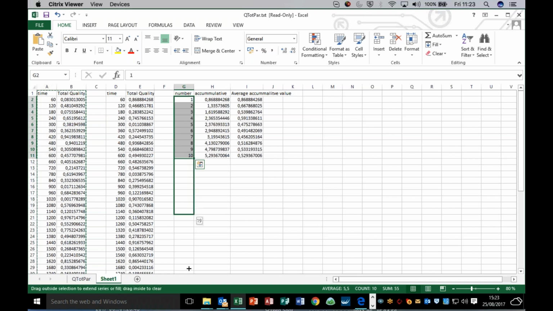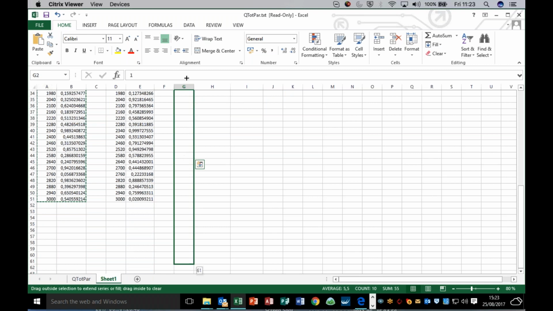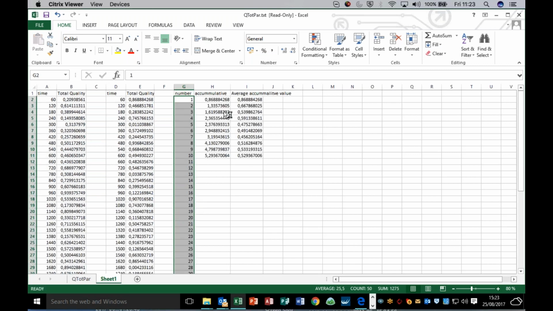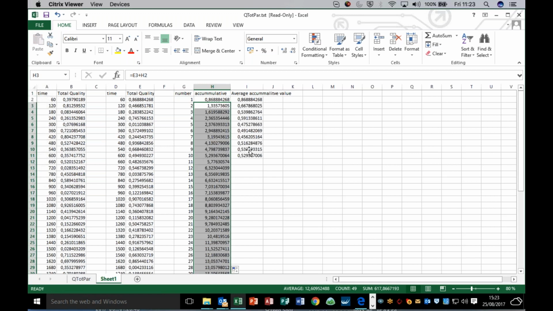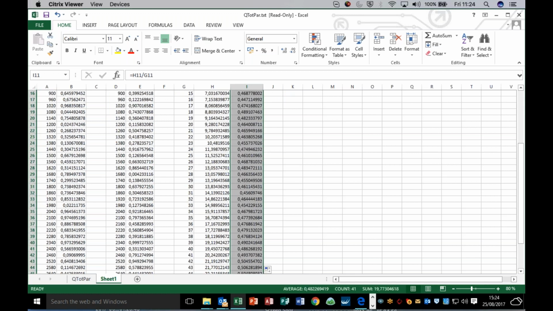Okay, to make those 50. Okay, so 50. Okay. So now I'm going to make this cumulative value. And now the average value is exactly the same formula. Right? So now let's see what happened.